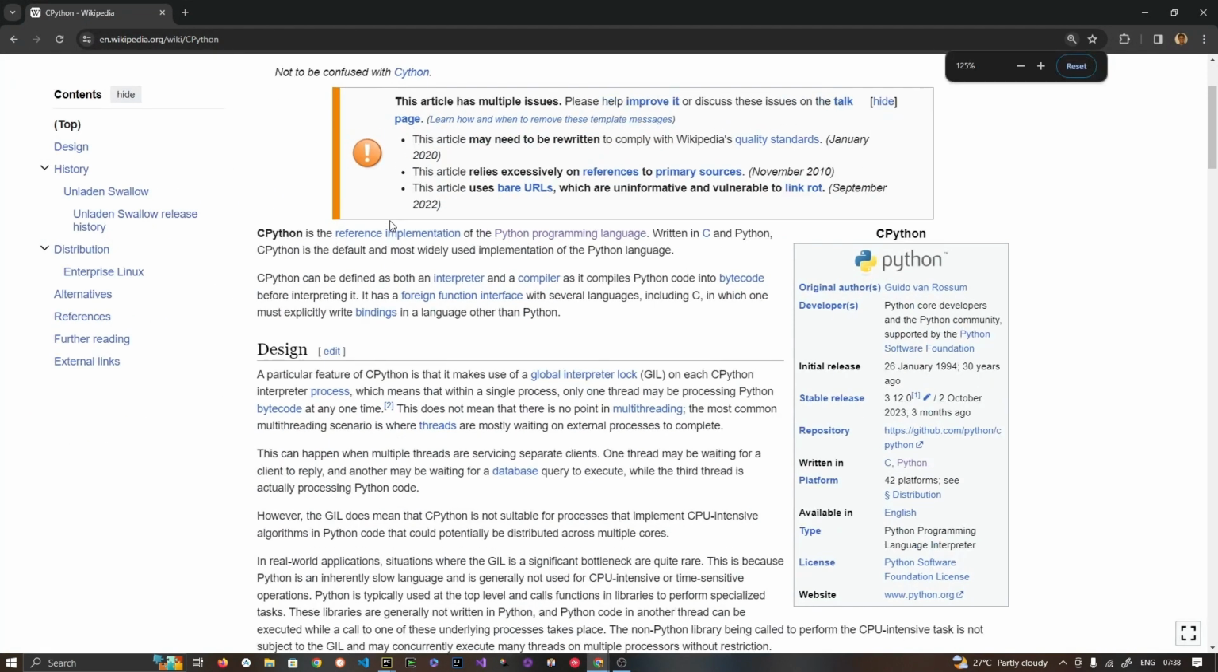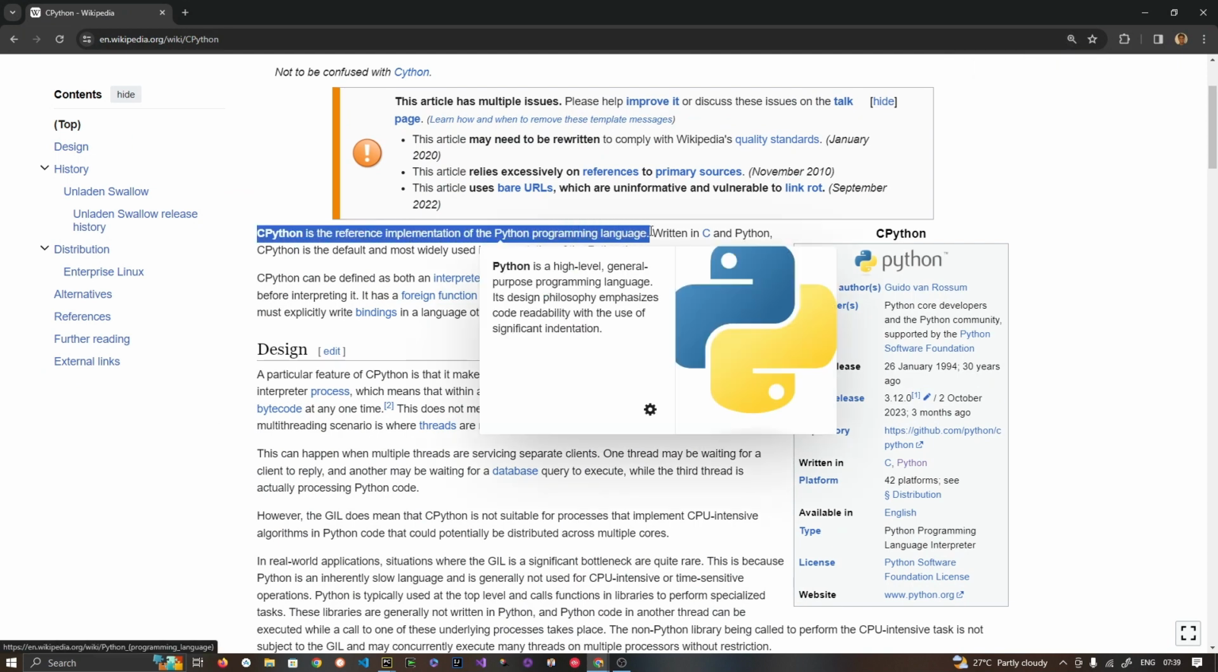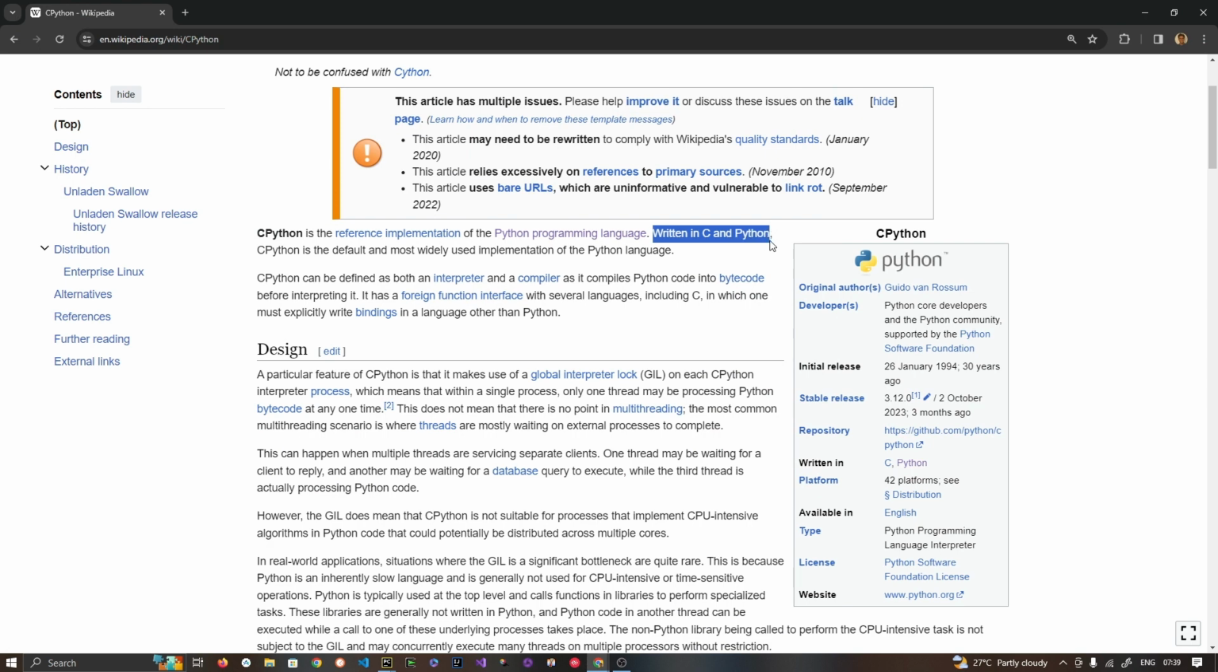So this is a wiki page. As you can see, CPython is the reference implementation of the Python programming language. It is written in C and Python. And CPython is the default and most widely used implementation of the Python language.